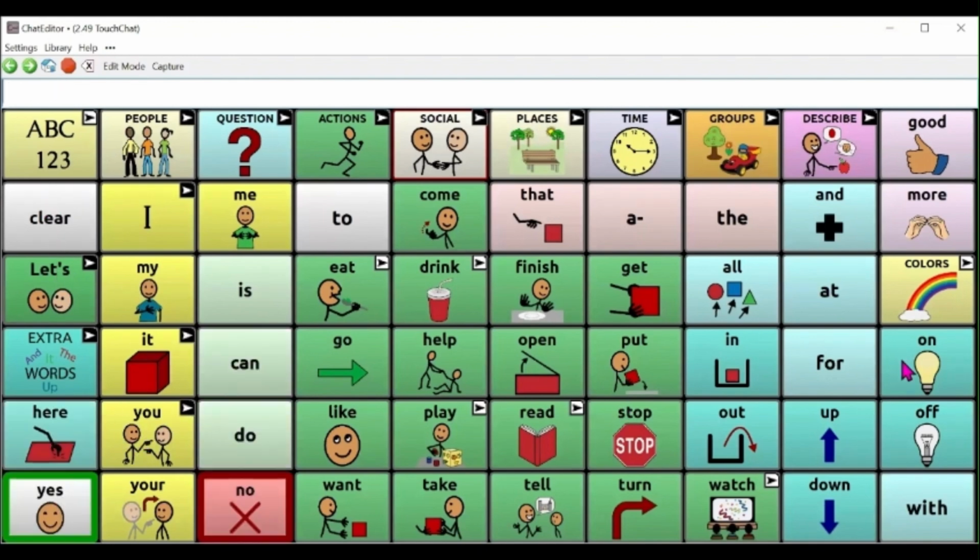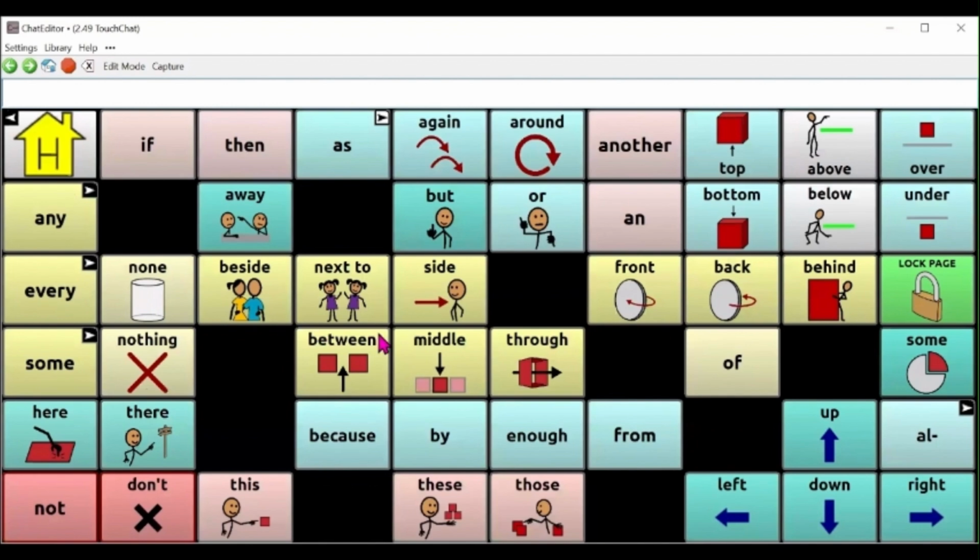This is my main home screen that we're going to focus on and mostly be modeling on the majority of the time. I also have my blue words. My blue words are often my prepositions. So words like in and out and up and down and on and off, words that we use really frequently. If you're looking for additional prepositions, they're going to be located under those extra words. So if you go to extra words, this is where I'm going to have next to or front or back or behind.